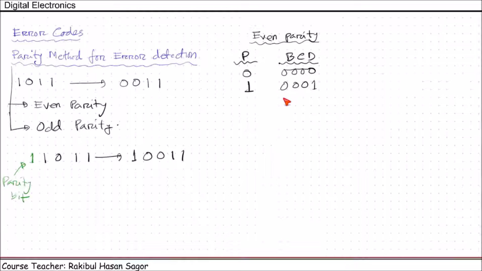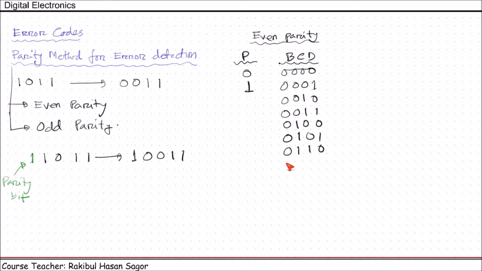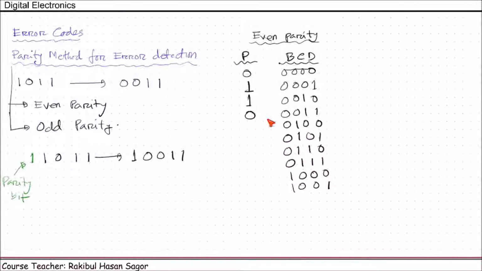In this way, if we have the next number 0010, then 0011, 0100, 0101, 0110, 0111, 1000, 1001. Here we have written up to 9. So the parity bit for this code will be 1. Parity bit for this code will be 0. Parity bit for this code will be 1. Parity bit for this code will be 0, 0, 1, 1, 0.